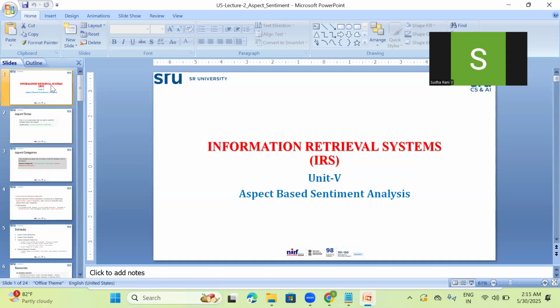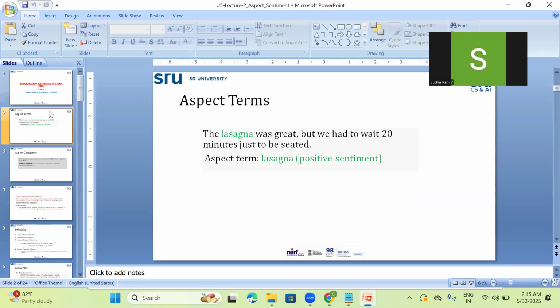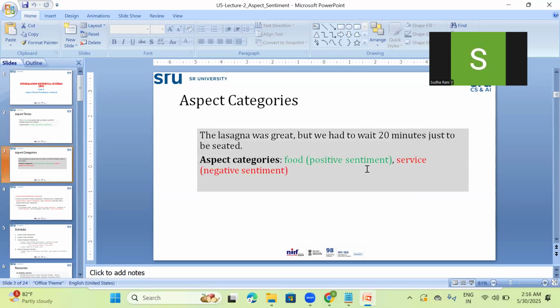Aspect-based sentiment analysis. Aspect terms: the lasagna was great, but we had to wait 20 minutes just to be seated. Aspect term: lasagna, positive sentiment. Aspect categories: the lasagna was great, but we had to wait 20 minutes just to be seated. Aspect categories: food, positive sentiment; service, negative sentiment.